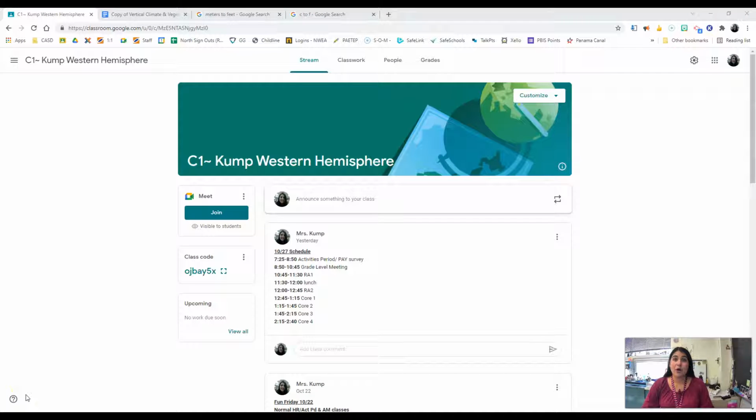Okay, so for our assignment for the vertical climate and vegetation zones on a mountain, you are going to analyze the different climate zones and the vegetations that are found in those climate zones using a blog and the Google Slides presentation.